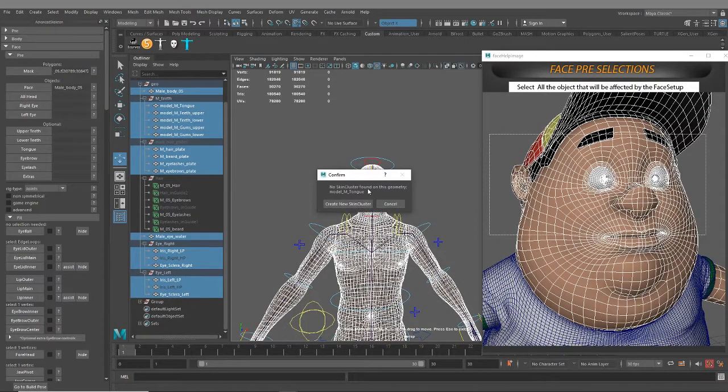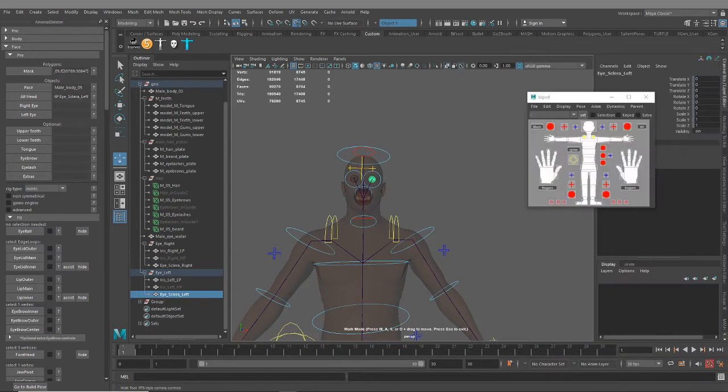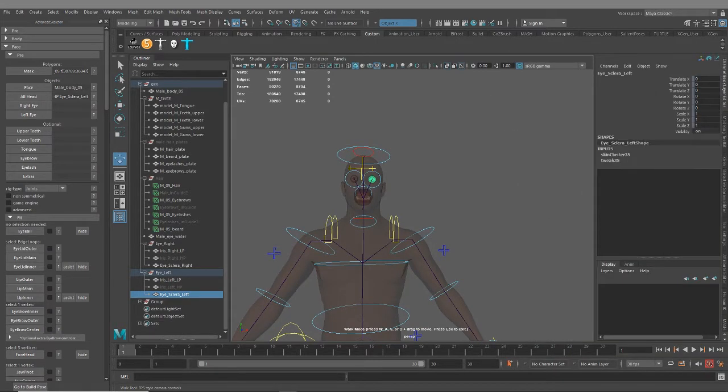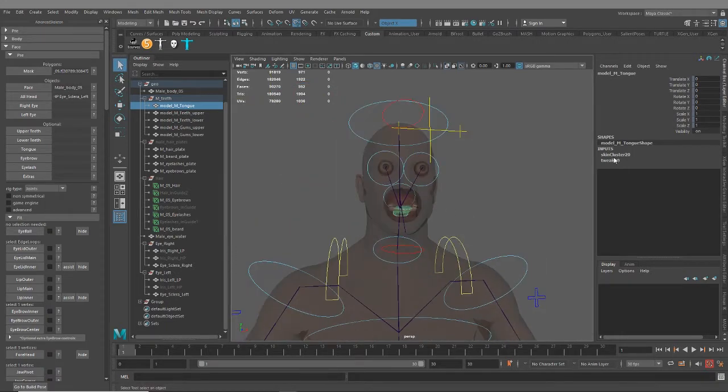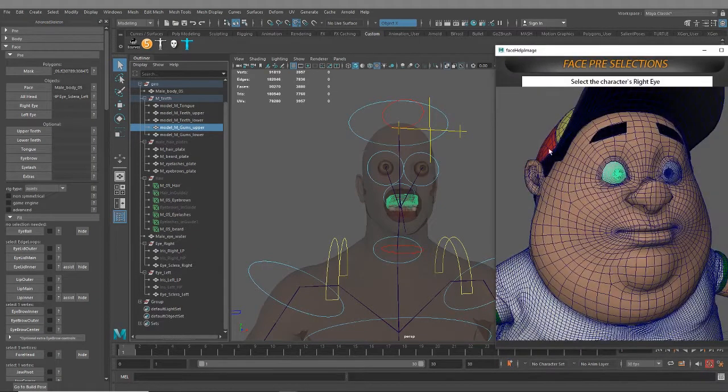So that's all head. And then everything that you didn't skin before in the body setup, it's going to say create new skin cluster. So now I believe if you go into your channel box, you'll see everything has a skin cluster attached to it now. And a tweak.